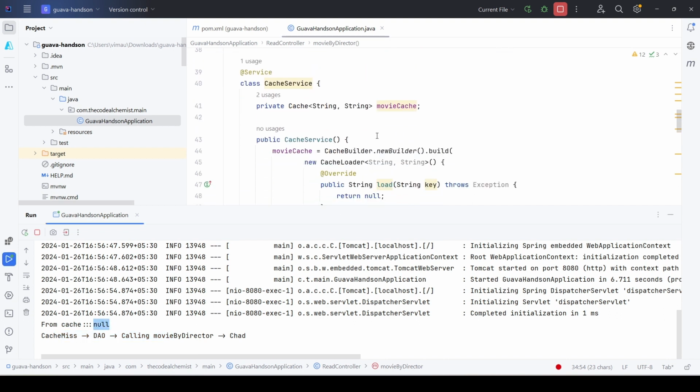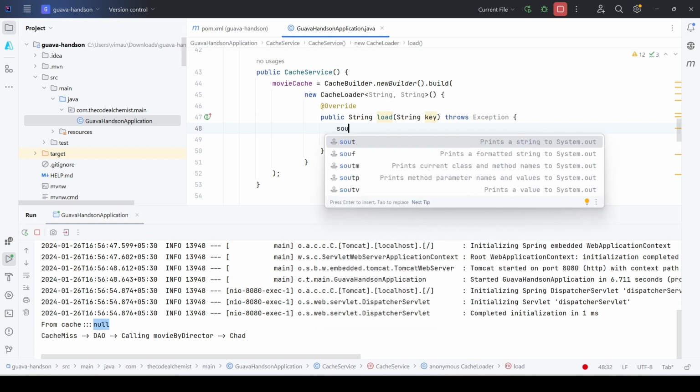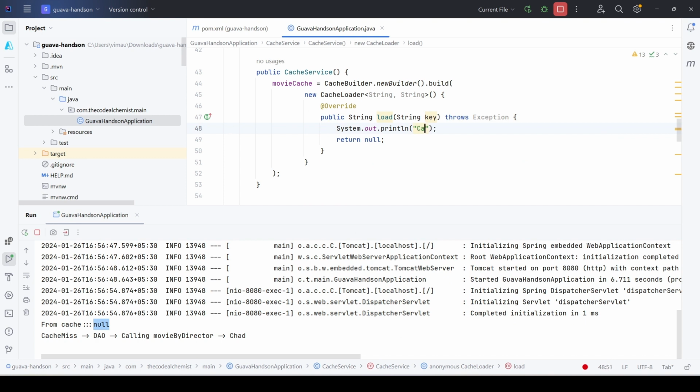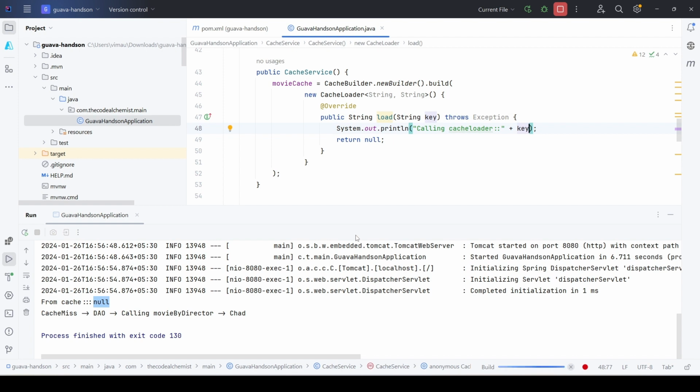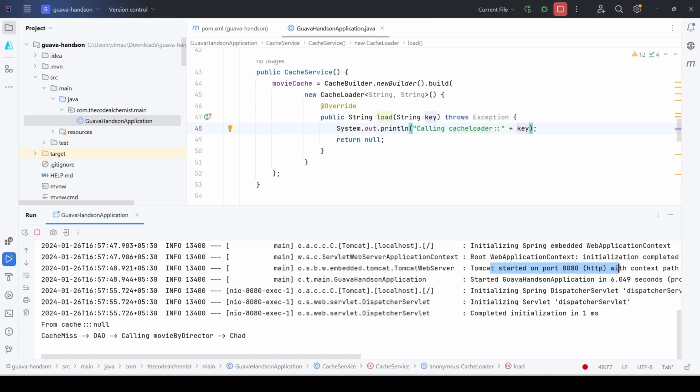All right, let's do one more thing. Let's print a log message from the load method to see when it gets called. So let's print a log message here, calling CacheLoader for this key. Let's restart the service. Service is up. Let's retry the same request, check the console, and we see from cache is null, and obviously there is no change in the output. We just added an additional message in the load method.